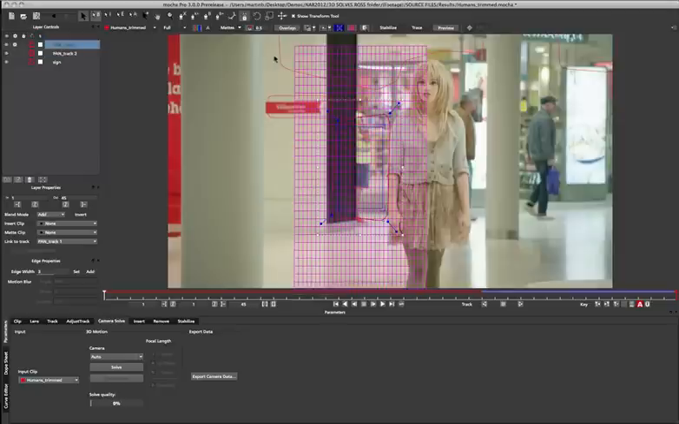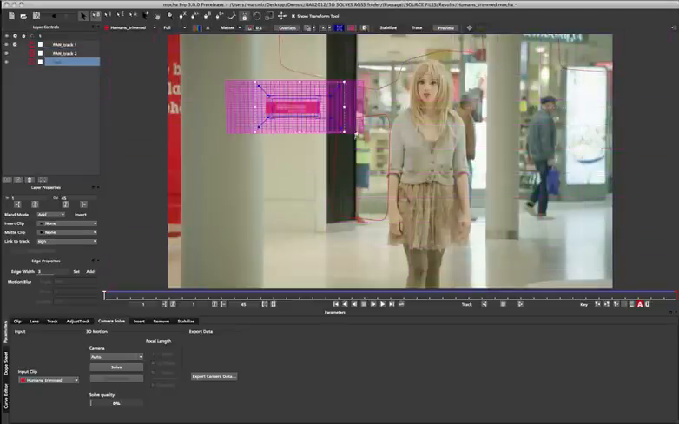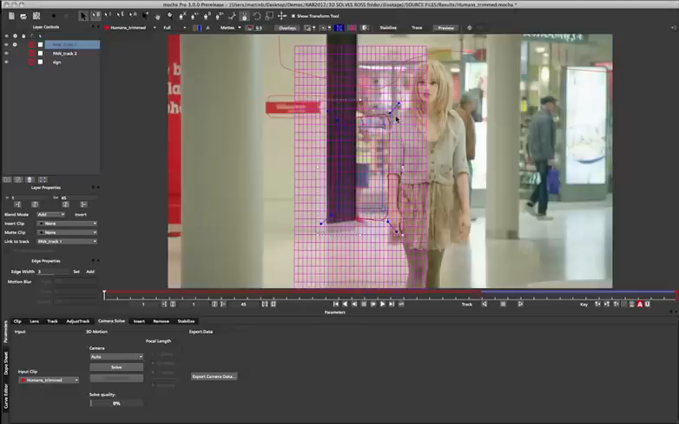To solve a camera in Mocha, you track planes the way you normally would, but you keep in mind how the camera is moving through the shot.